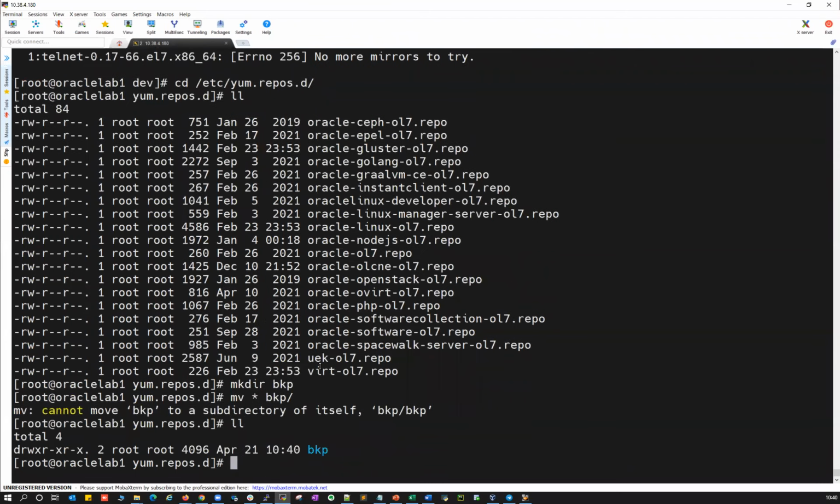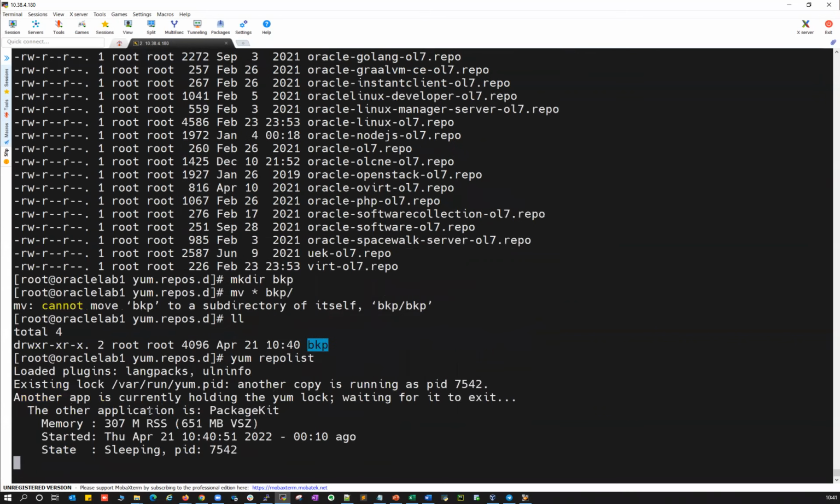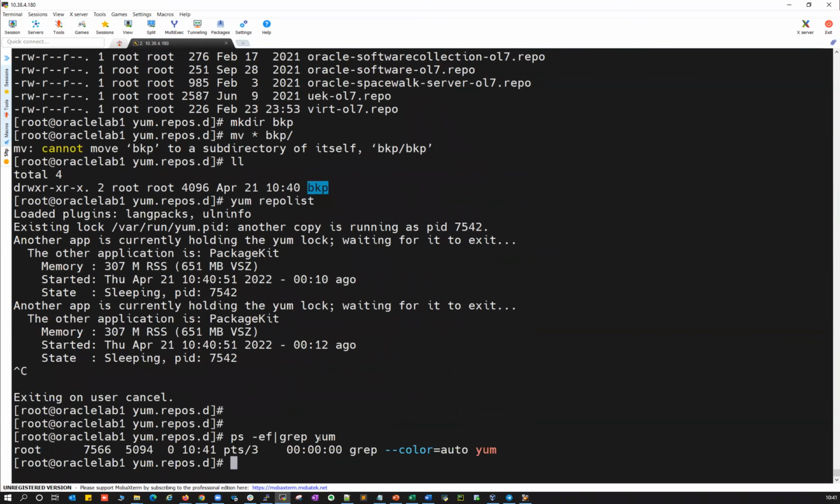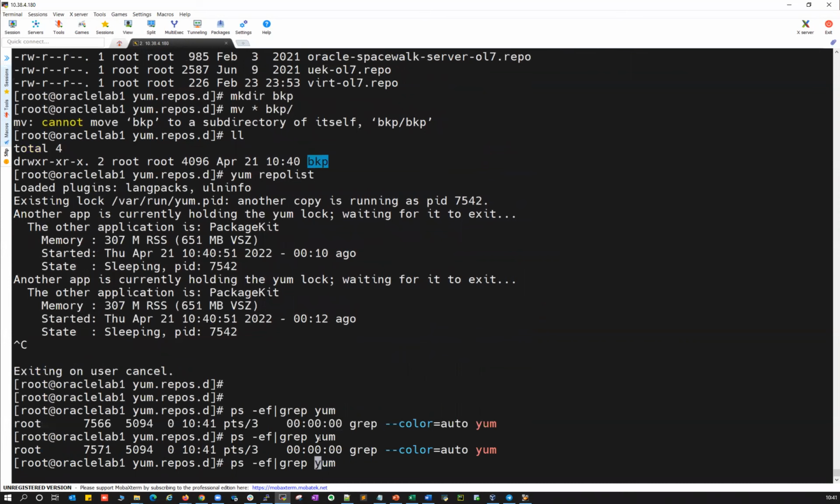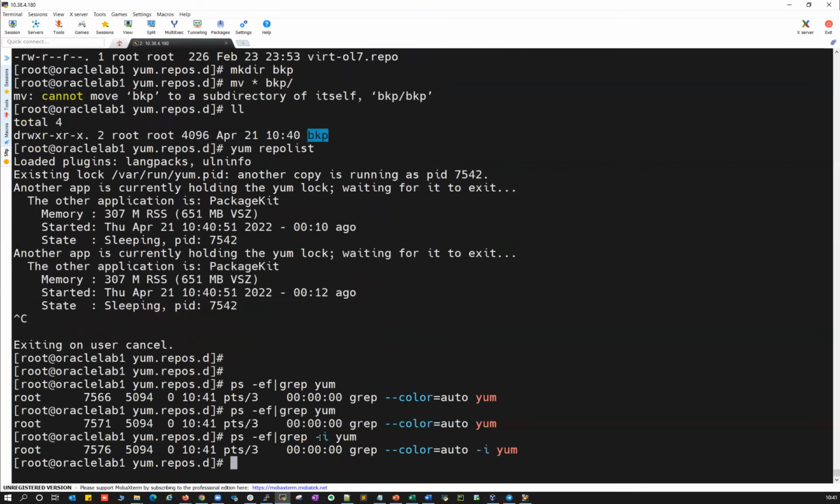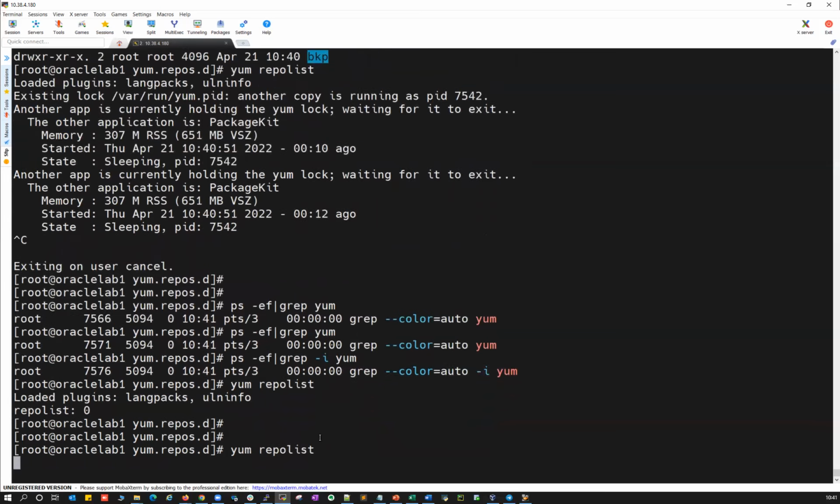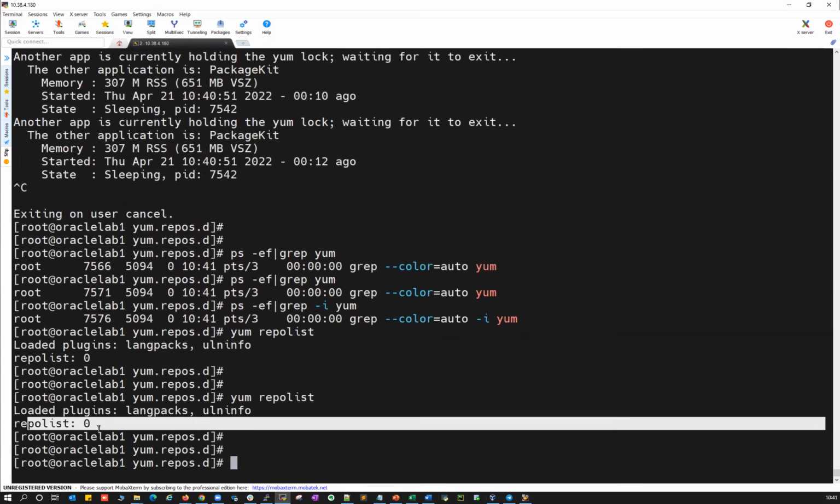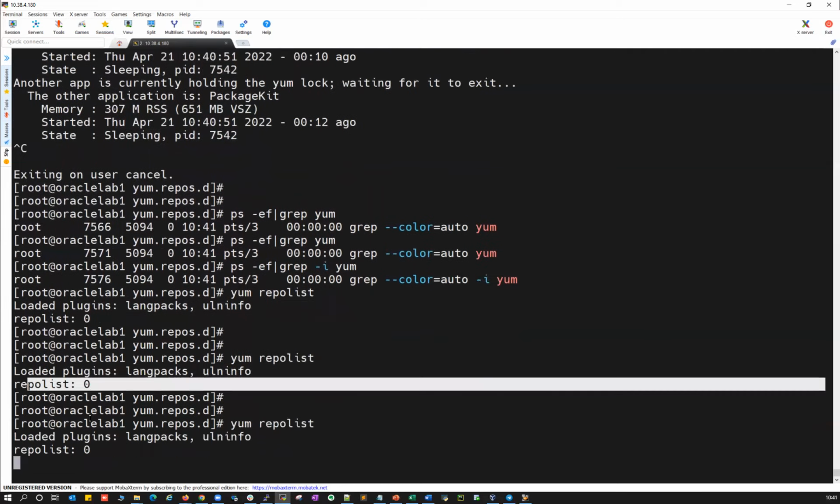Right now, I don't have any repository here. You can simply do yum repolist. The moment you do yum repolist, it will tell you. ps -ef | grep yum, there's one. Okay, nothing. So yum repolist shows nothing here. You don't have any yum repos.